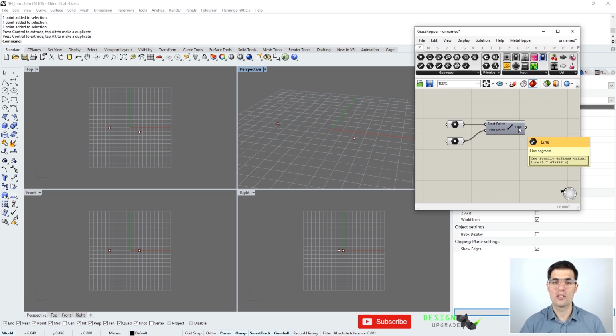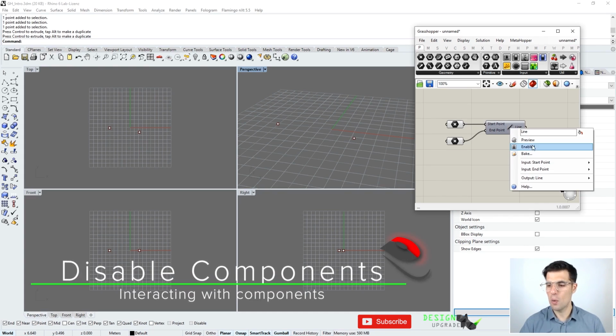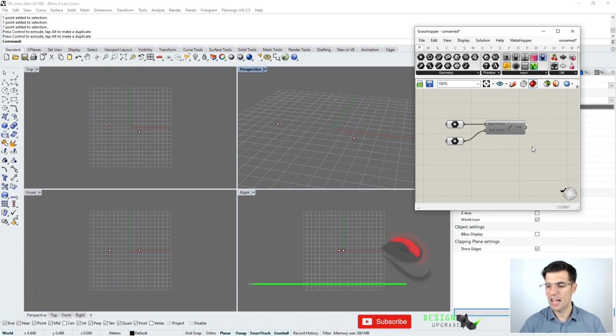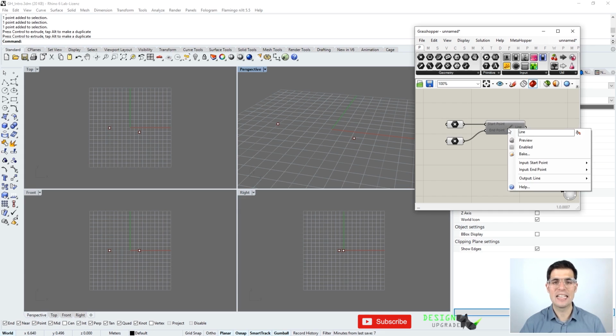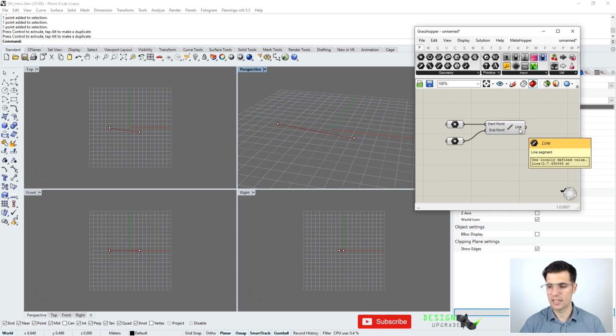But what we can also do is completely disable this component. So if we right click on the component once again, we can click on enabled. And now, as we saw before, the component has turned dark gray. And as you can see, there is no output from this component. So we have completely disabled this Grasshopper component. And we can right click and hit enabled once again. And now you can see that our Grasshopper component is working again.